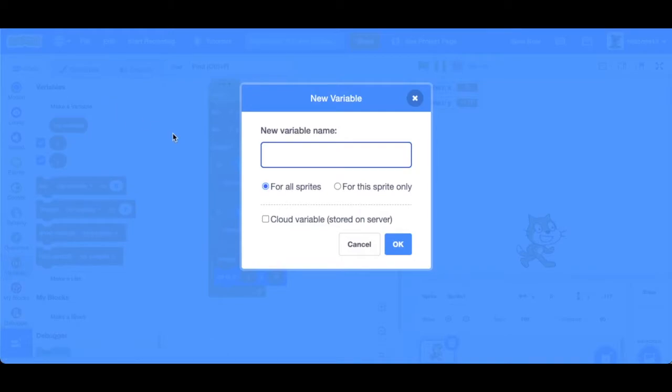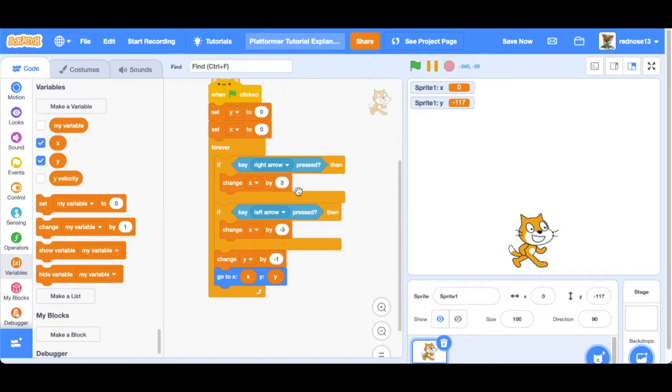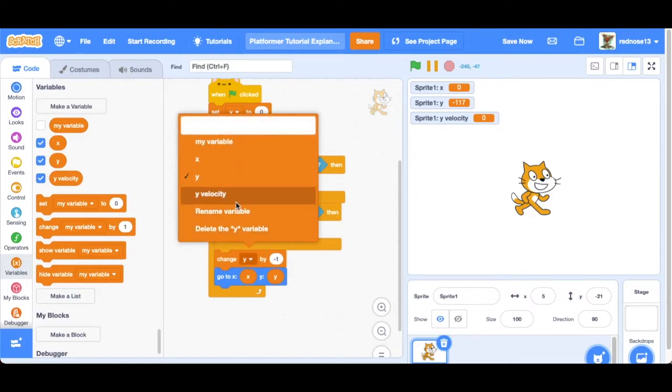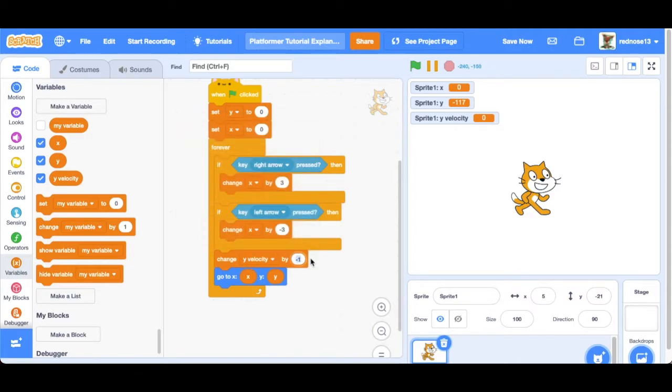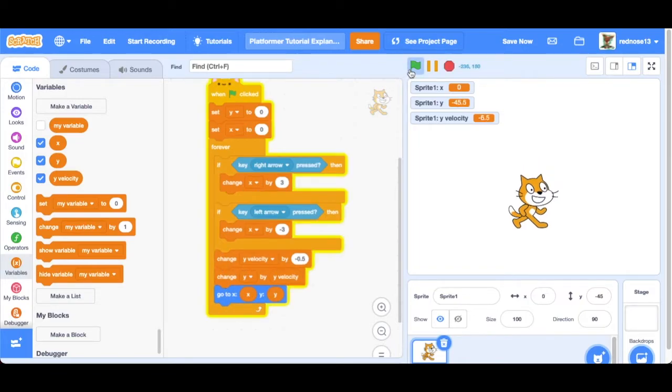So to fix that, we're going to use something called y velocity. Make a variable, y velocity, for the sprite only. What this is going to do is make it so that when he starts up here, he starts falling slowly and then it gets faster and faster. And that is like in real life. So instead of changing our y, we're going to just change y velocity by -0.5. And then we're going to change y by y velocity. This is going to keep going down, but it's going to go faster and faster. So if we run it now, that looks a lot better, doesn't it?